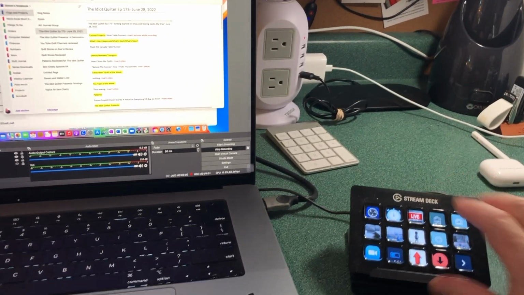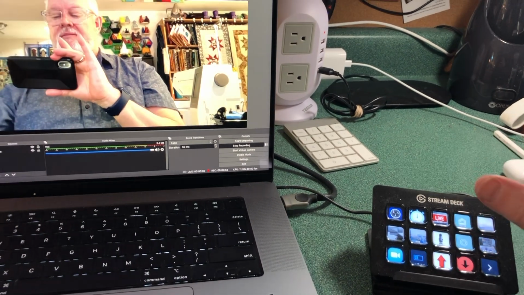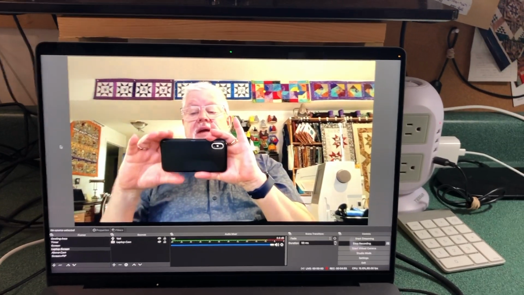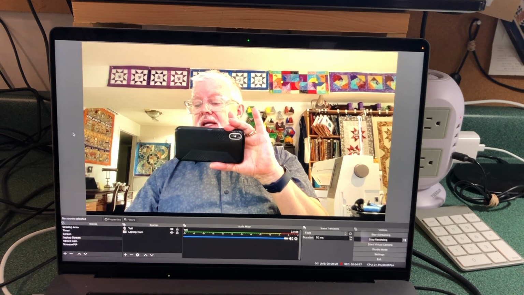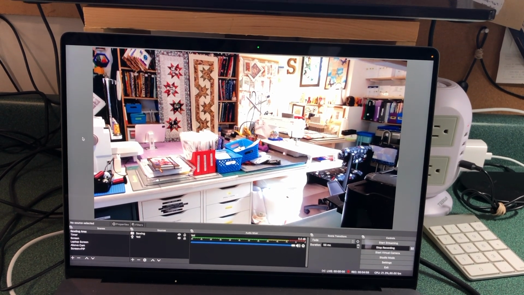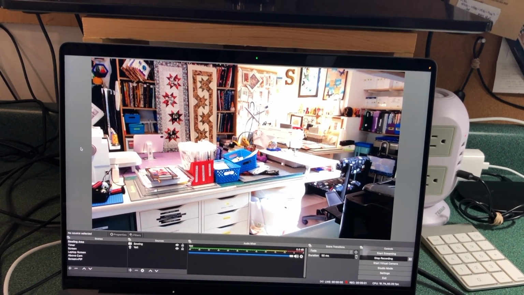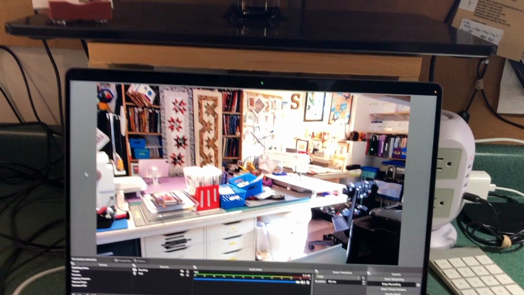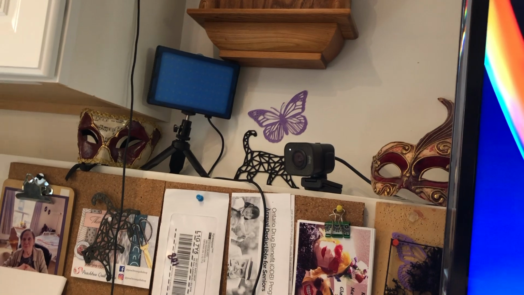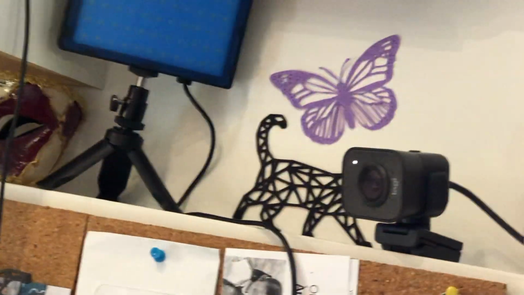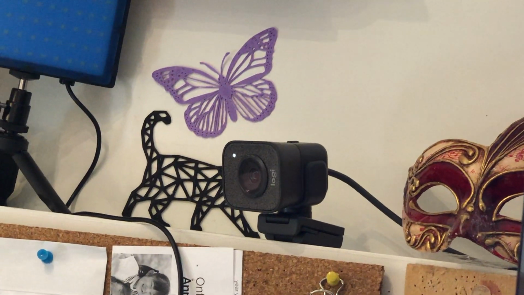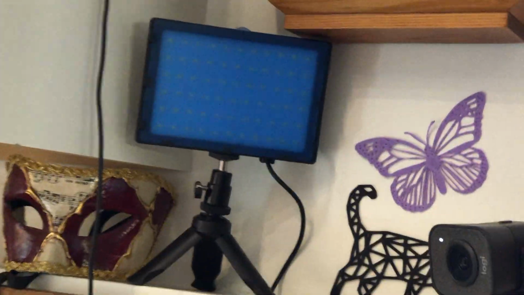See if I can get the 2 in the shot. There we go. And I can switch it to other cameras. I can switch to my overhead camera. This is the one that I use a lot when I'm on Zoom, and I'll show you. There's the camera right there. Those are lights. Actually, I don't have my lights turned on. I probably should turn my lights on.